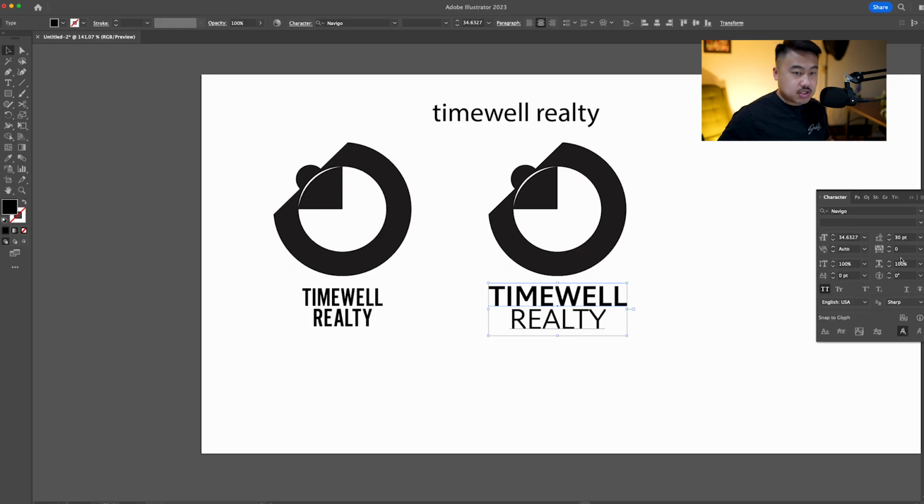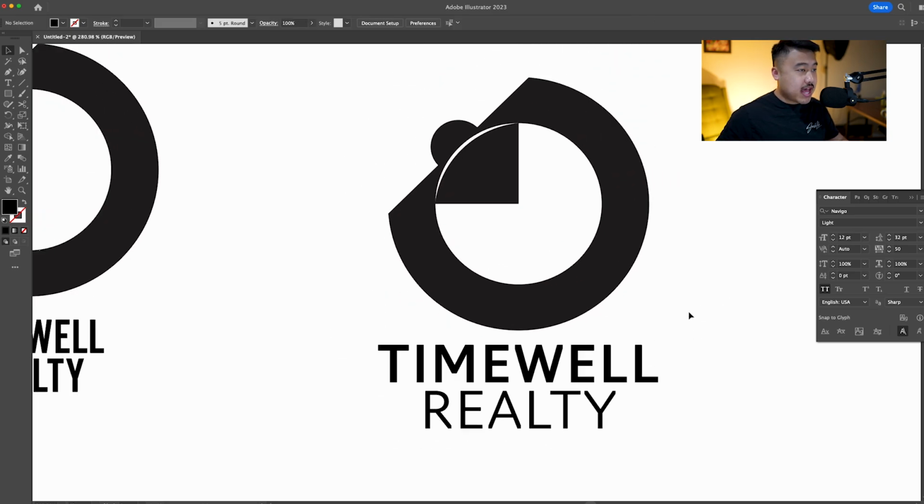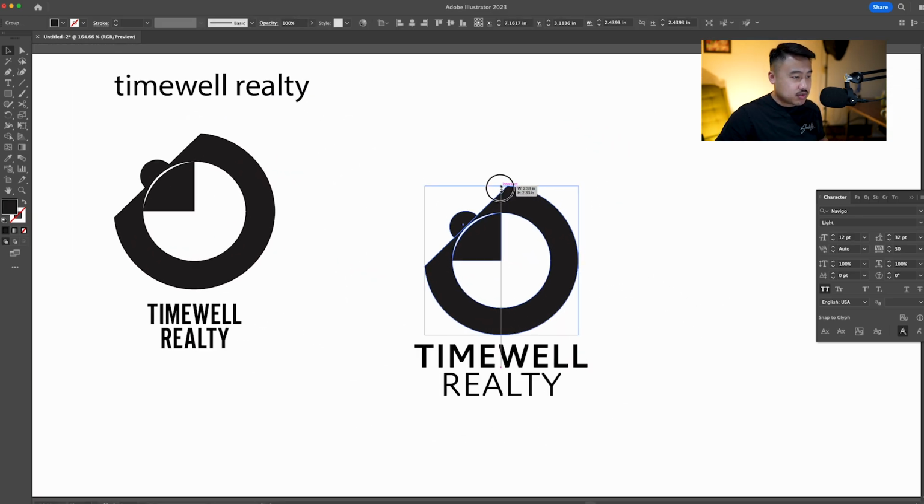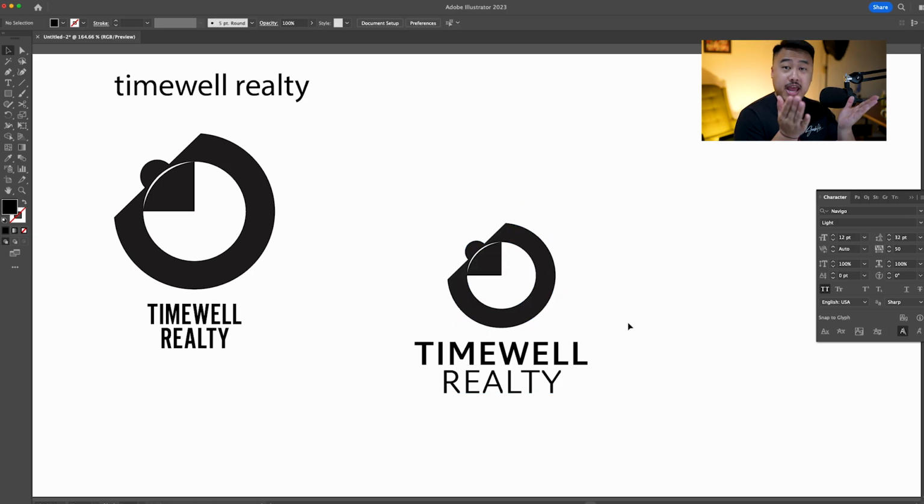And then let's adjust the kerning a little bit. And there we have it. That is Timewell Realty. Let me make this smaller so it's not too dominant. Bam, there you have it. I hope you enjoy this logo process with Timewell Realty. And again, I apologize for my random coughs. But until next time, we'll design another logo.